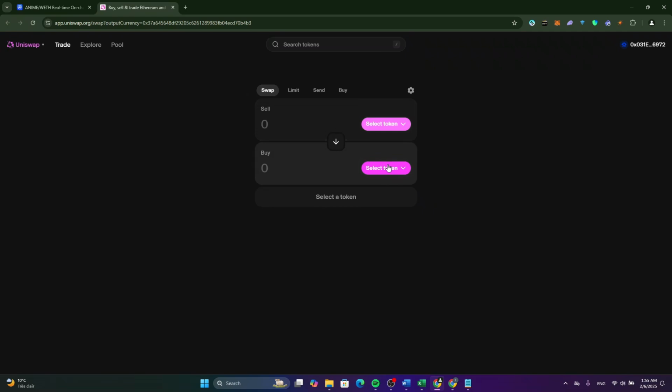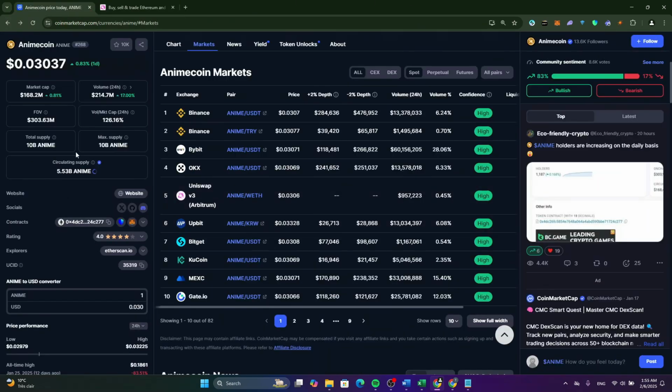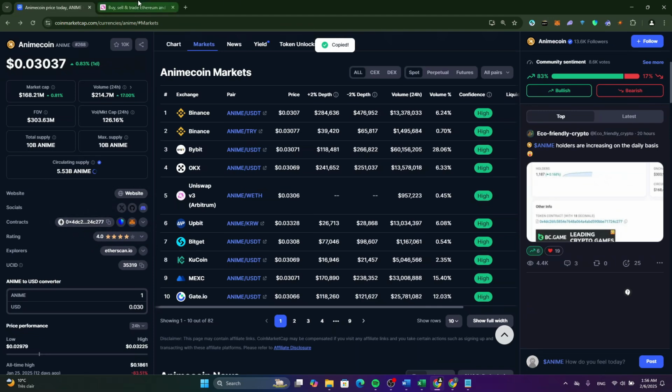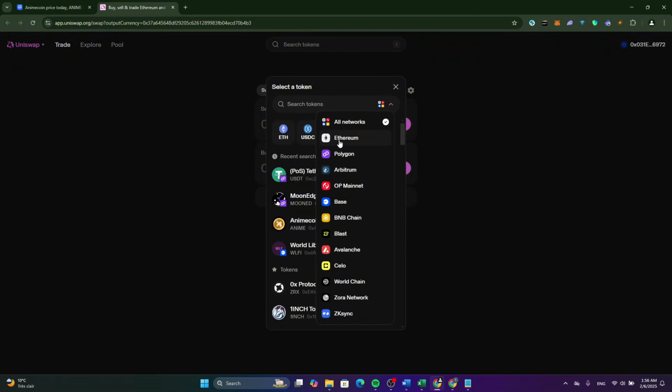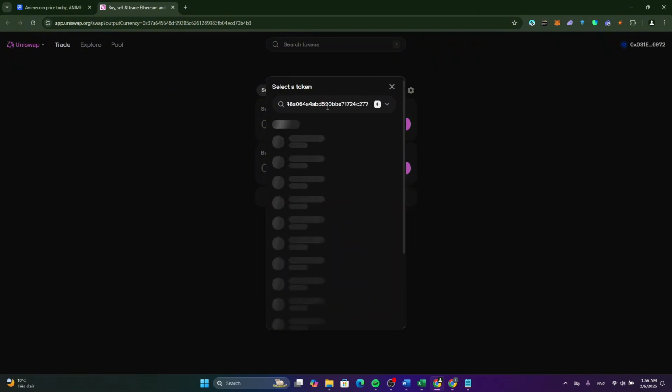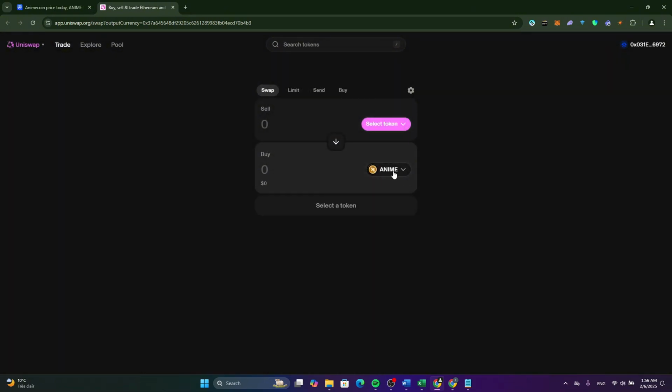So if you don't find your token here, go back to this token page on CoinMarketCap, copy the token address from here, but remember this token address is under the Ethereum network. Go back to Uniswap, click here and select Ethereum first as the network. Now place the token address here, as you can see. So this is our token, click on it to be able to find it here.